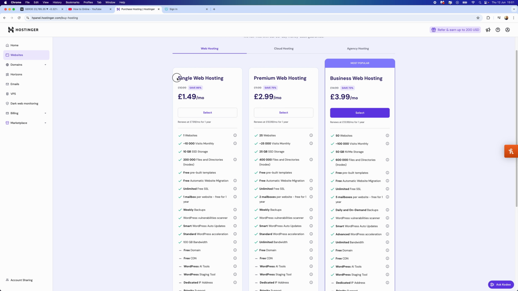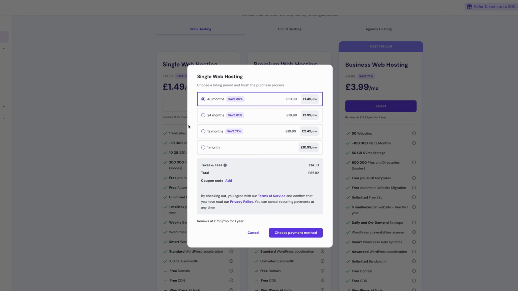So for example, I will click on single web hosting, click on select, and then from here you've got an option between the durations that you can purchase. So you've got 48 months all the way down to 1 month. Choose the one that you want, and then from here click on choose payment method, or you can add a coupon code if you've got a coupon code for money off.